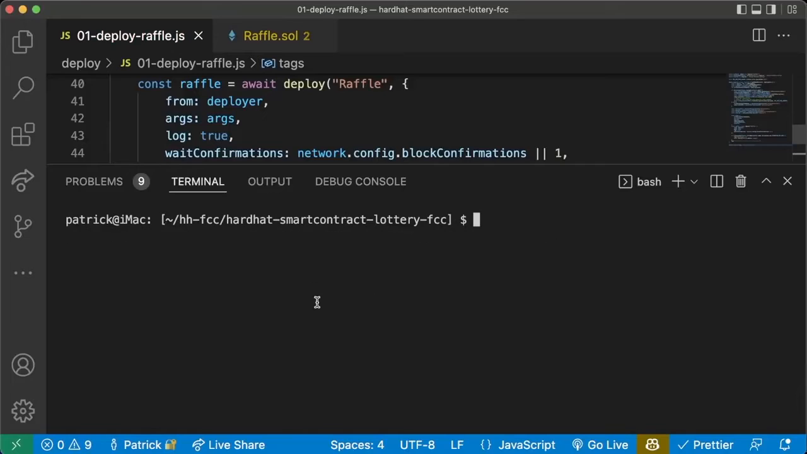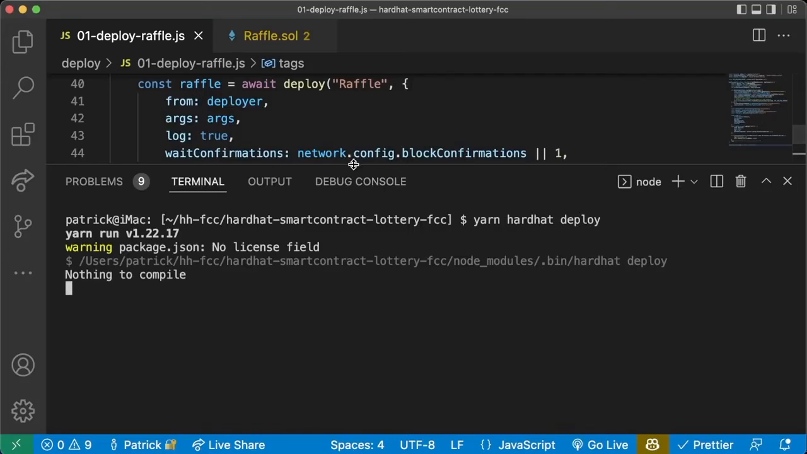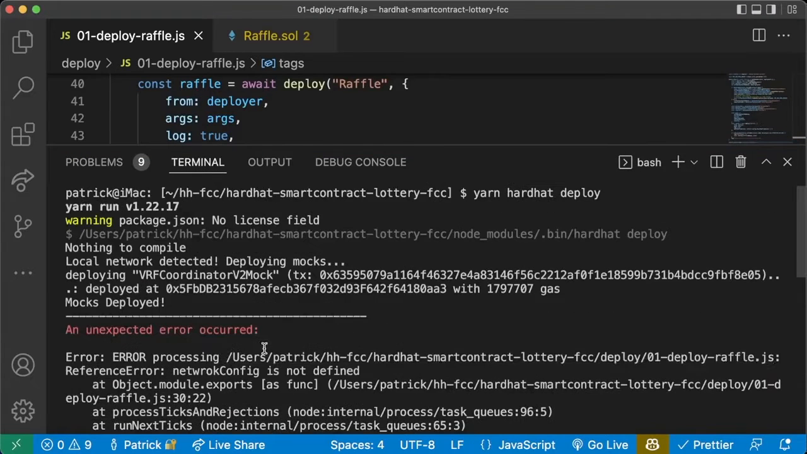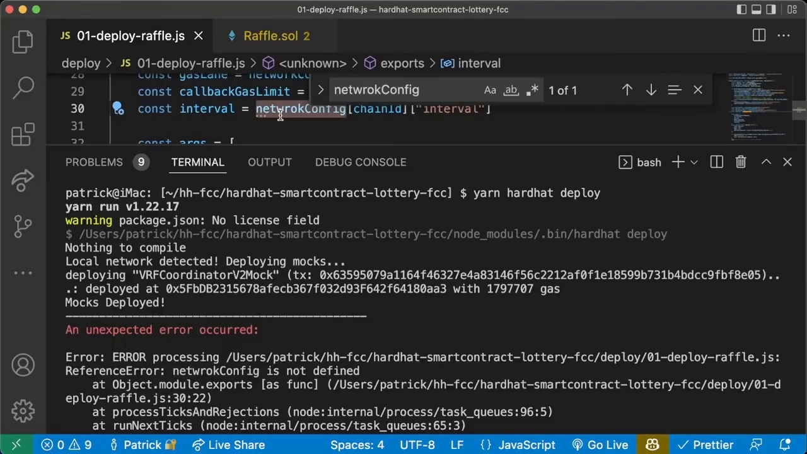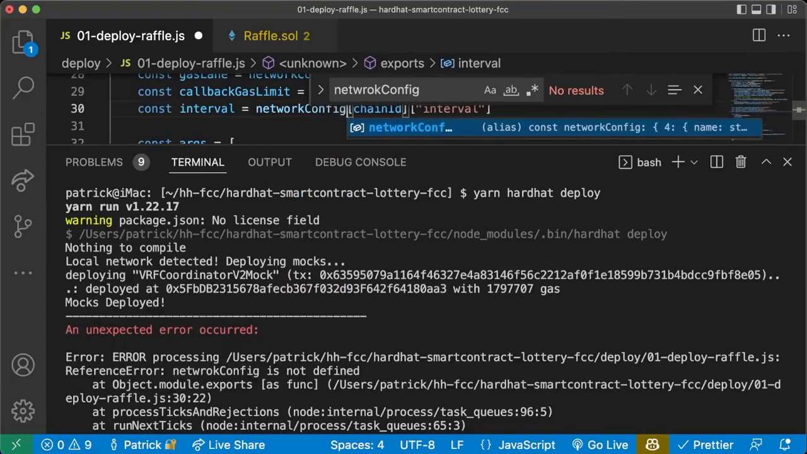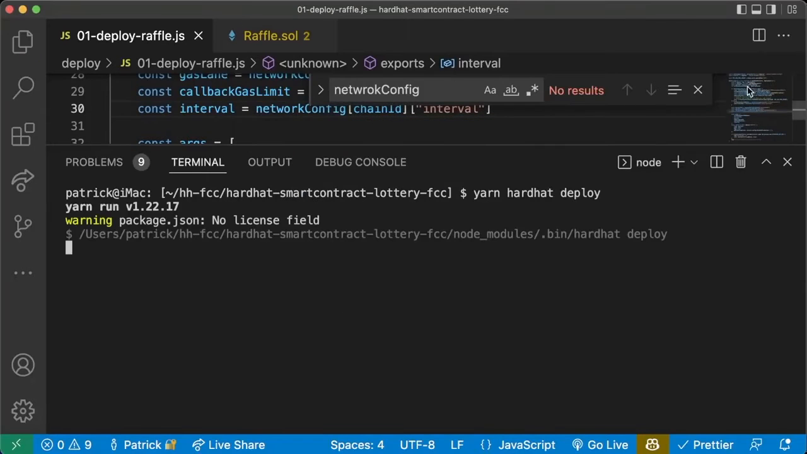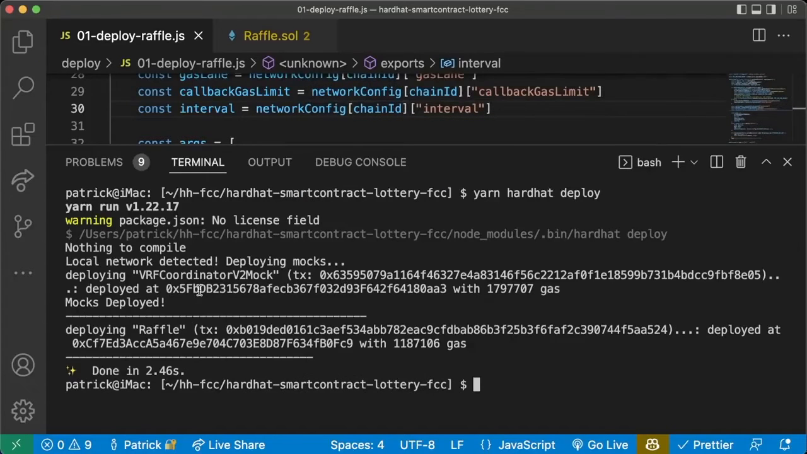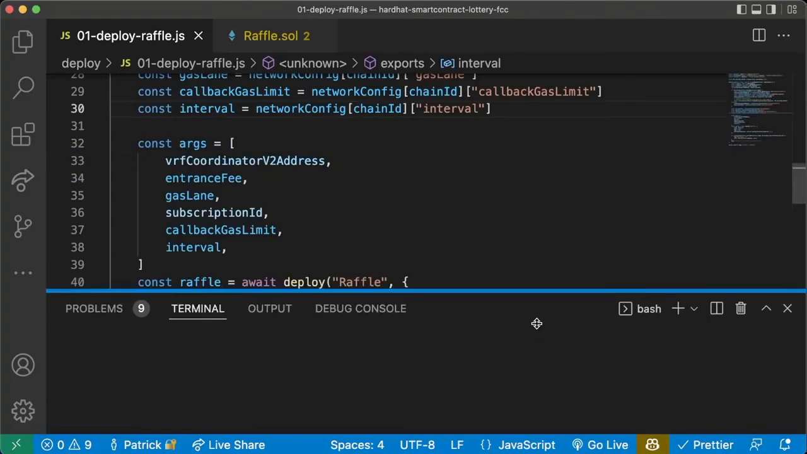All right, so let's test this out. We'll do hardhat deploy or yarn hardhat deploy and see if this script works correctly. Looks like we ran into an error. networkConfig not defined. So let's spell this right. networkConfig. There we go. That looks much better. Let's try this again. It looks like our deploy scripts are working well. Local network detected, deploying mocks, deployed VRF coordinator v2 mock, mocks deployed, and then we went ahead and deployed our raffle. Awesome. This is massive.